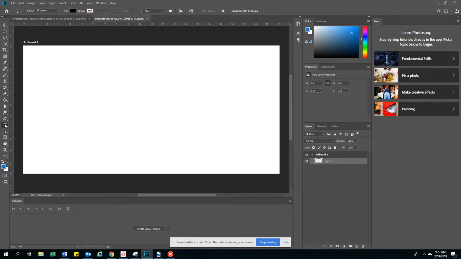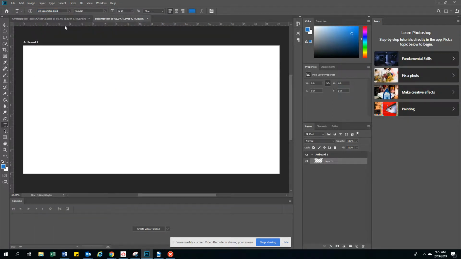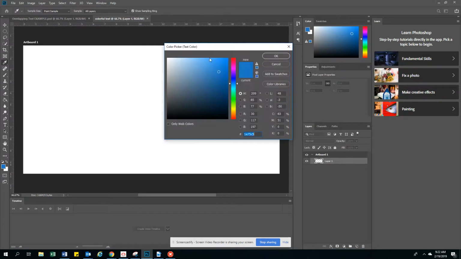So now I'm going to use my type tool. You should all be real familiar with your type tool. Up here, I'm going to choose a nice bold font, something that's kind of a chunky font, like Gill Sans Ultra Bold. It'll already be bold, so you might not have the option to make it bold up here. And you'll want to set the size at 72, and you want your font to be black. So I'm going to make sure it's black.